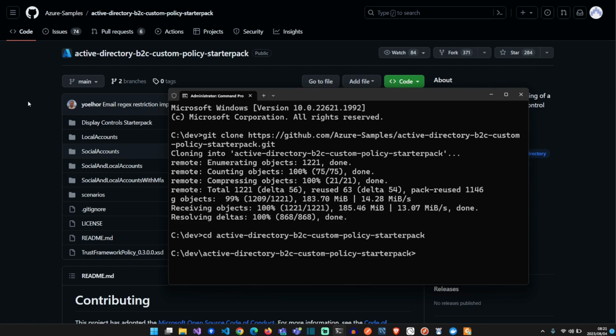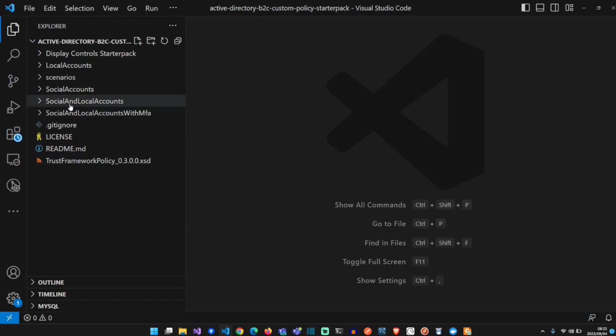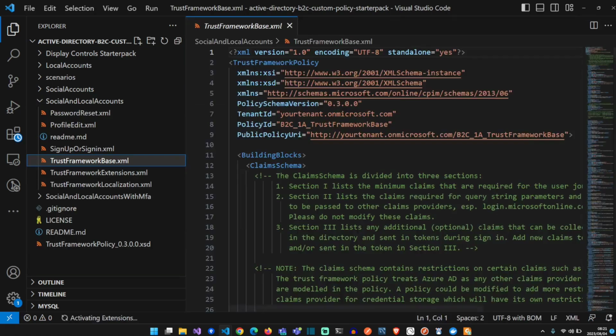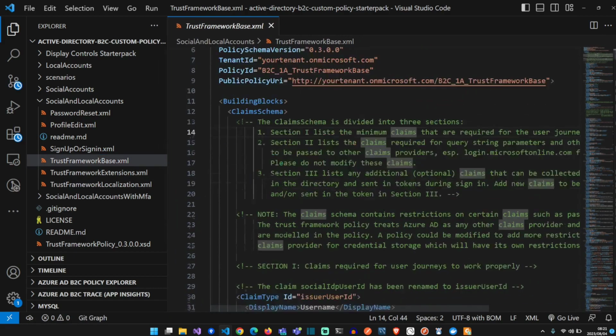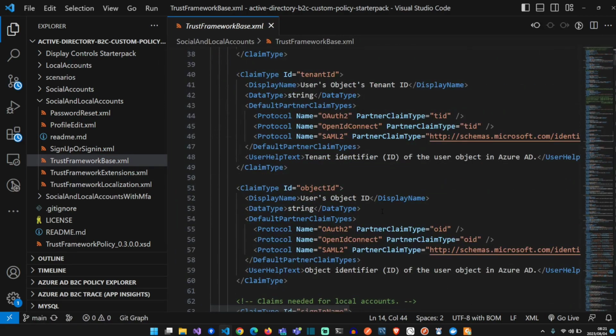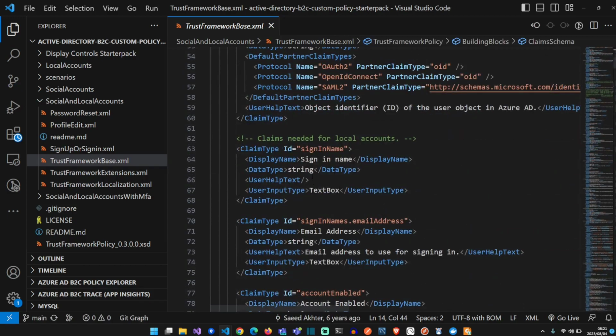We're going to open Visual Studio Code with init, code dot. Go to social and local accounts. Now there's a hierarchy of policies here. The base policy just defines the primitive operations and variables that are going to be used in your policies.